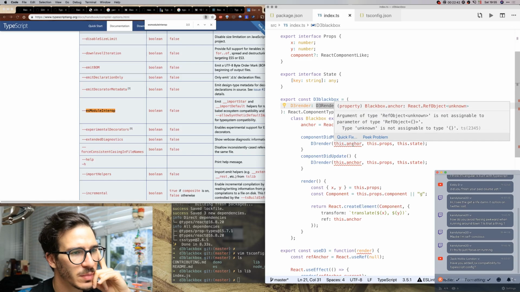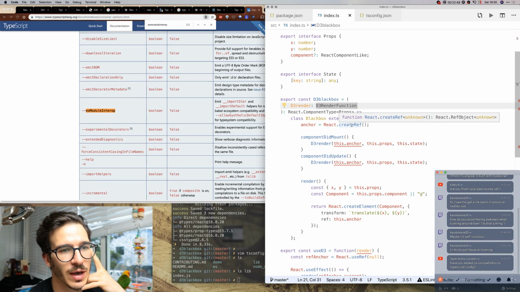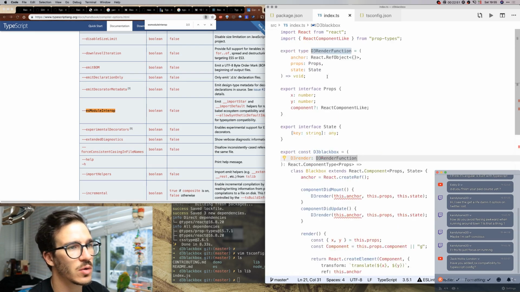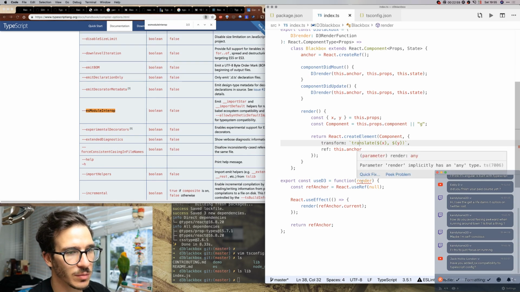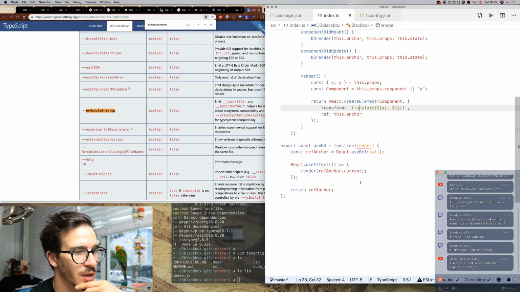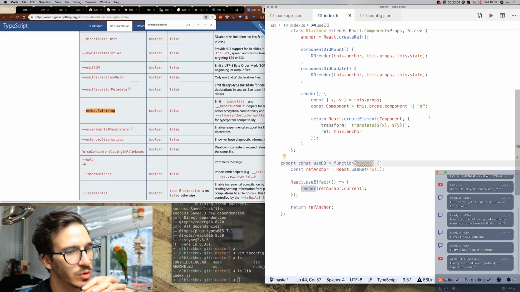So what does create ref return? Function create ref returns a React ref object of unknown. So let's try changing this to unknown, and then it magically just works. And now this is complaining: render has implicitly an any function. So let's see.